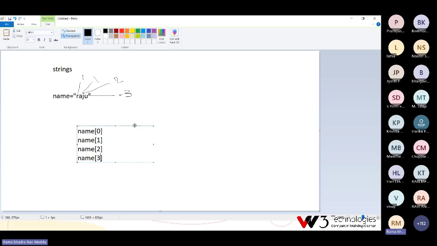So why do we need to tell like this? Just like arrays in C and other languages, R will be stored in 0 location, A will be stored in 1 location, J will be stored in 2, U will be stored in 3 locations. We can access name of 0, name of 1, name of 2, name of 3.